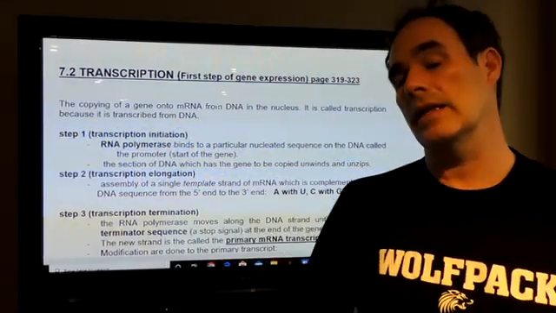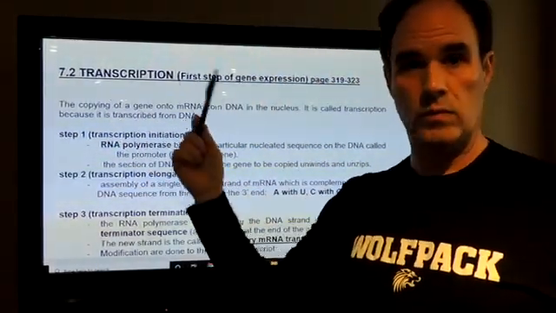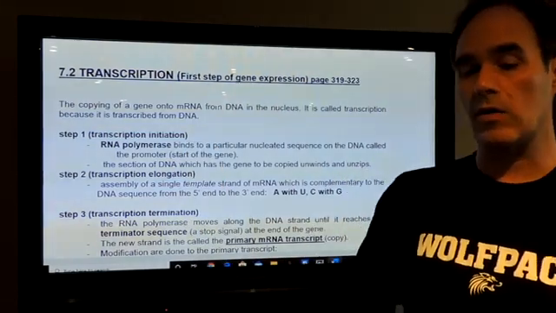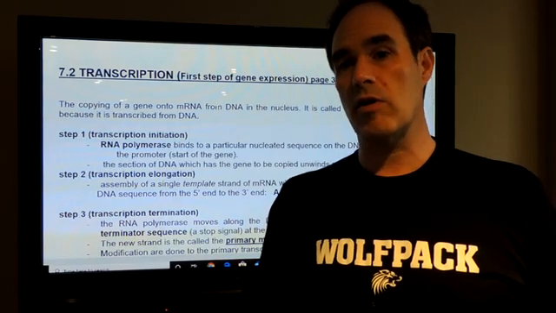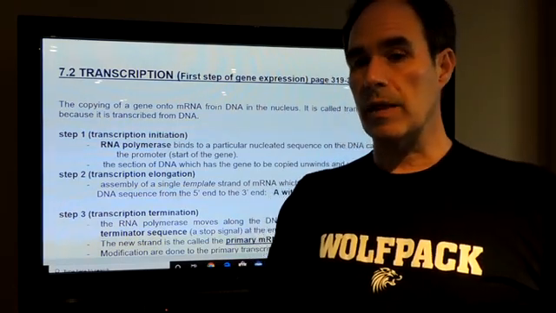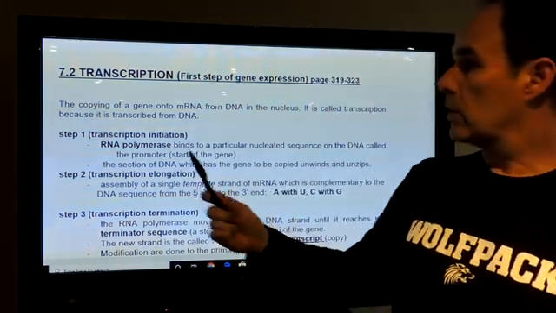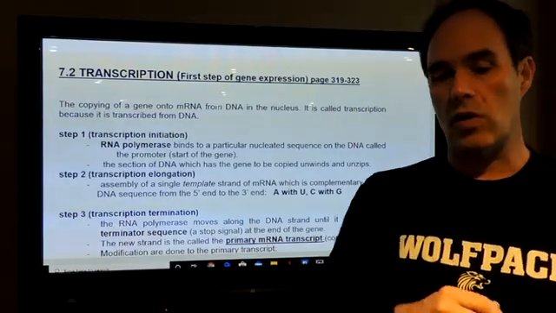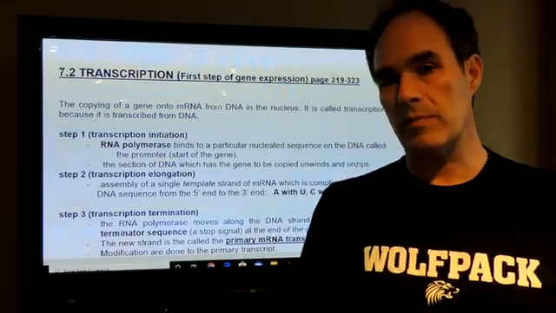Hi everybody. In this lecture we are going to be talking about transcription. So it's 7.2 in our textbook. It's the first step of gene expression. So when we were talking about the central dogma, this is the first part of it. So the copying of the gene onto messenger RNA from DNA, that happens in the nucleus. We talked about that before.